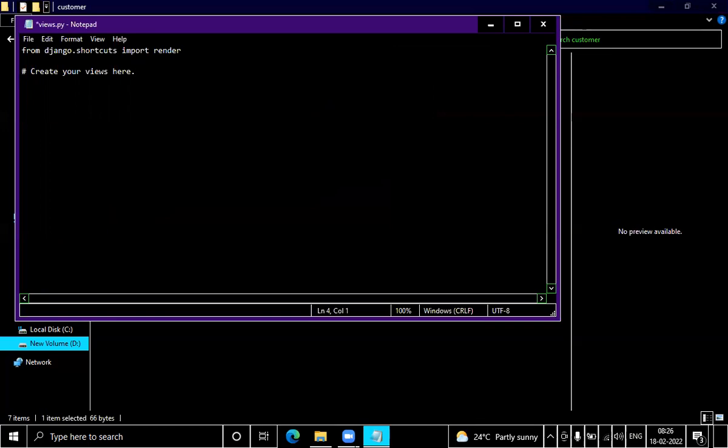Line 4, below the comment, we are going to create a function. As you know about functions, we start with the keyword def. def display, left paren. For anything related to a web application, we have to give a default argument called request, which will carry the arguments from the front end. So we will use request, right paren, colon.